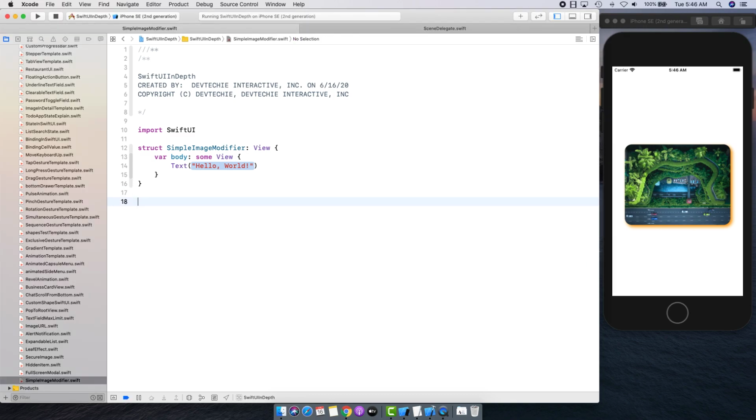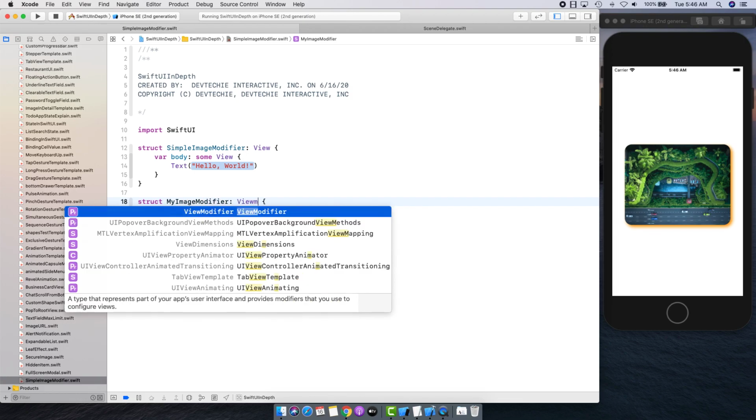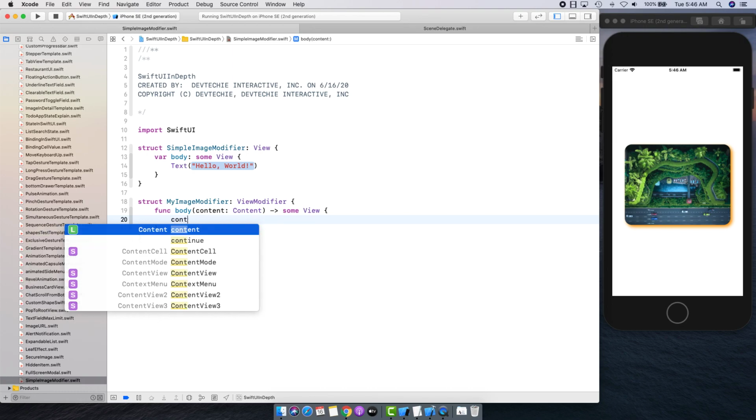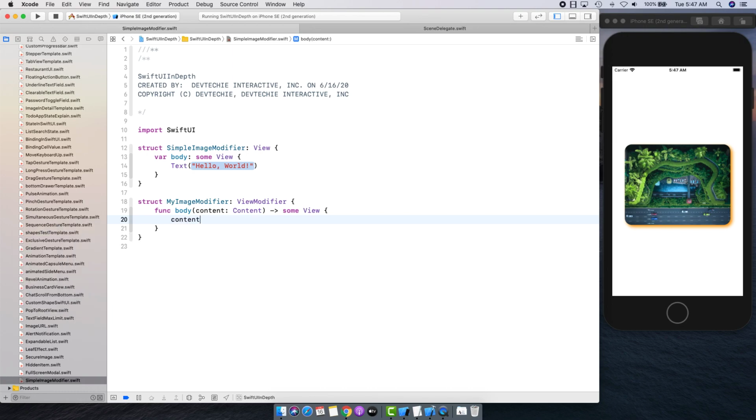I don't need the preview, so I'm going to just remove that, and I'm just going to create my struct here, my image modifier. I'm going to call this one, and this is going to be a view modifier, and a view modifier has content, which has access to the content that you're applying the view modifier on. So if you apply it on body, the entire body is going to be your content. If you apply it on text, the text is going to be your content. So anything that the view modifier is applied on is supplied to us as content.